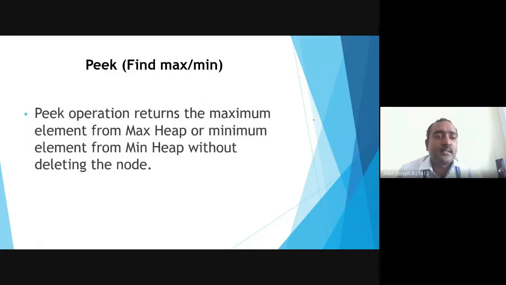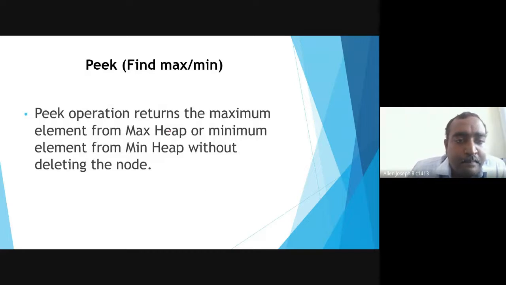And the next one is the peek operation, which returns the maximum element from the max heap. All right, so we have a function called peek, which will get the maximum element from the max heap or the minimum element from the min heap without deleting the node. You don't have to delete a node in peek.